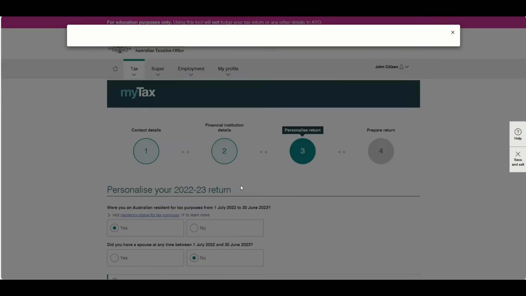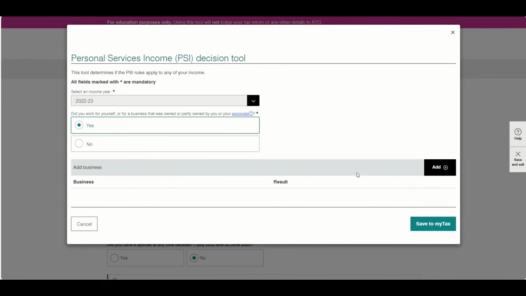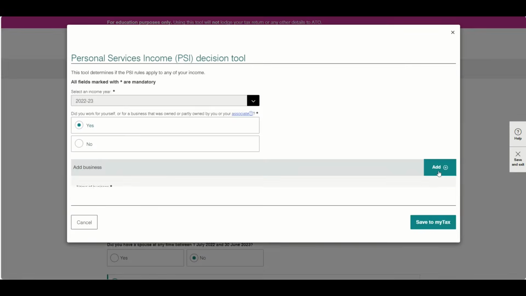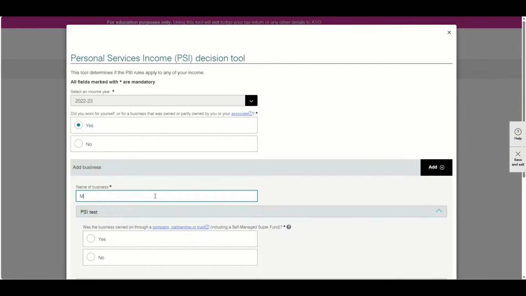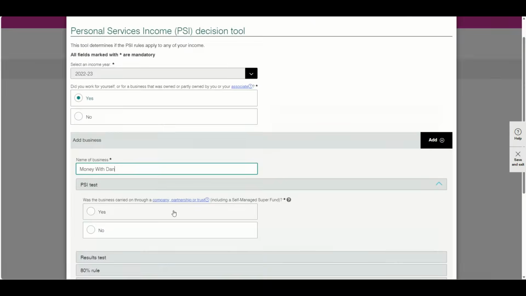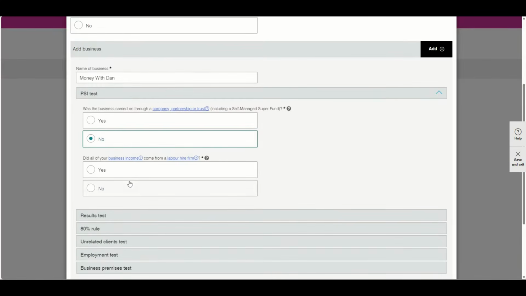The first question is, did you work for yourself? And I will select yes. Then click on Add. Then click on the Add button, and a new drop-down menu appears. Add the name of your business here. The business was not carried on for a company, partnership, or trust. I did not receive any income from a labour hire firm.